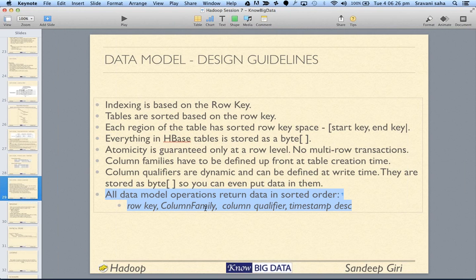So in the data model, whenever you are querying the data in this table, you get the data in the following order. First, the data is sorted by row key, then by column family, then by column name, and then by timestamp. With respect to timestamp, the data is ordered in descending order, while for the rest, it's ascending. Okay?